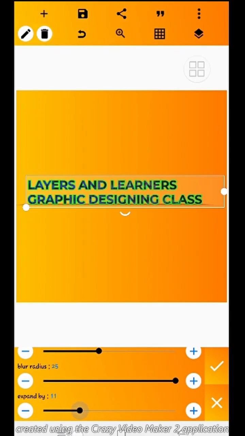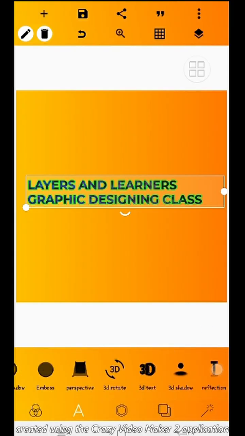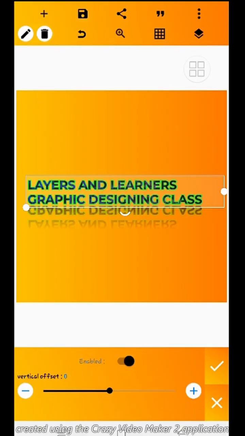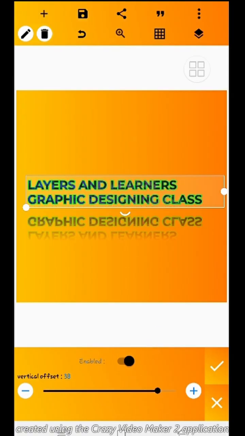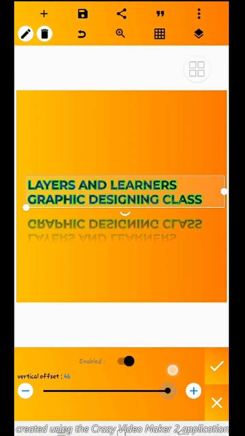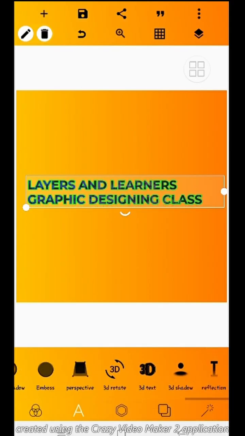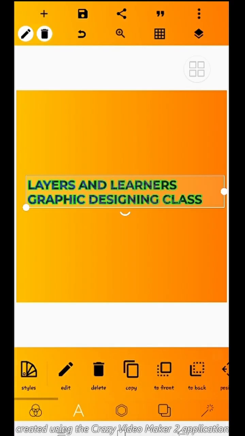and reduce it. Alright. So the next thing is reflection. Like the name implies, it just reflects the text. You can space out the reflection. You can also bring it closer. I don't need it. Okay, that's that for text.